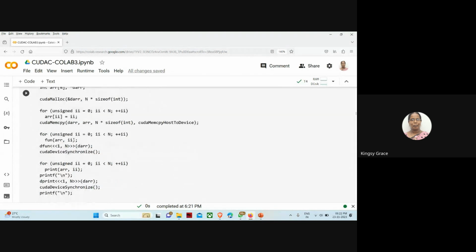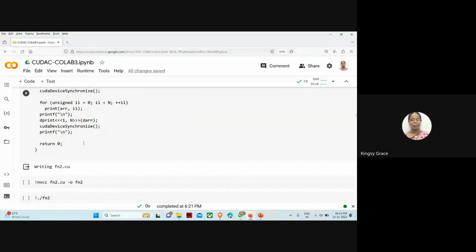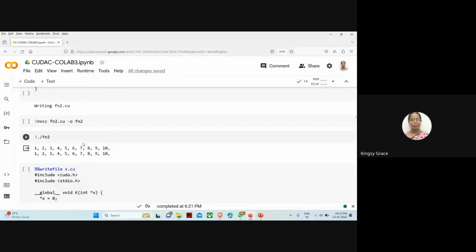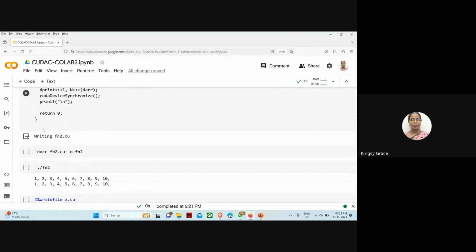Here, CPU memory is allocated and the array is given some value, copied to GPU, and fun is called. After that, some values are assigned, then it is executed.